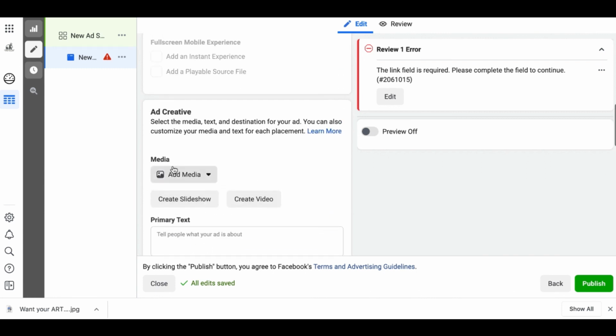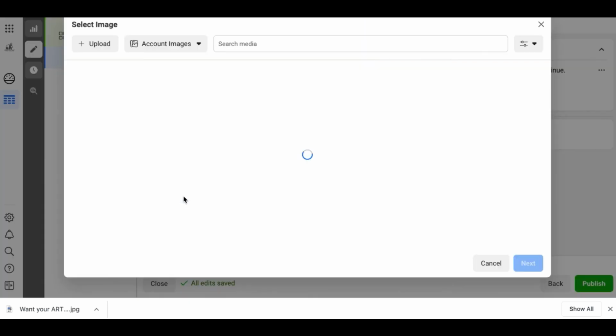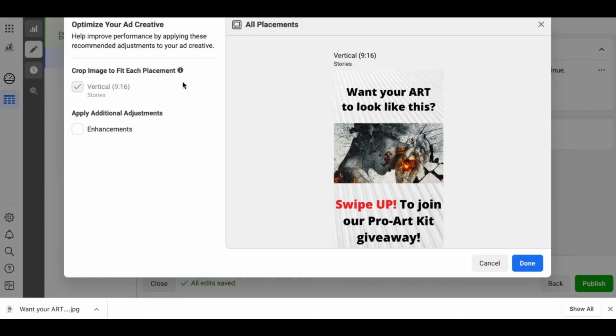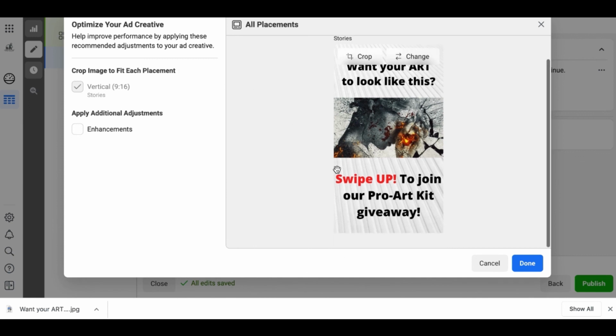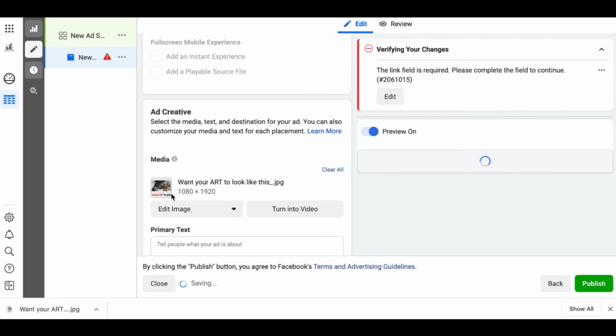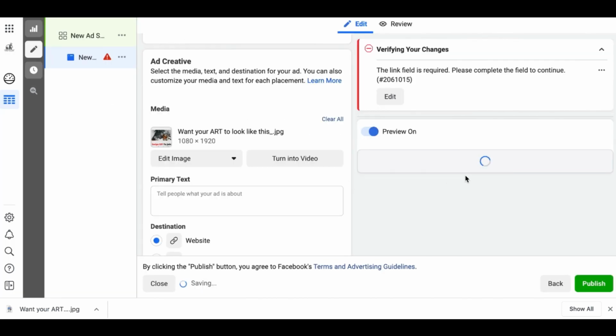Now to add media, you just click here, add media, and you'll be able to add images or videos. So I'm going to go ahead and add an image. It's going to allow you to crop, but because we designed this on Canva, it's already perfect in mobile format, so we don't need to crop anything here. And when I add that image, it's going to preview it here, so it's going to show me exactly what the ad is going to look like.